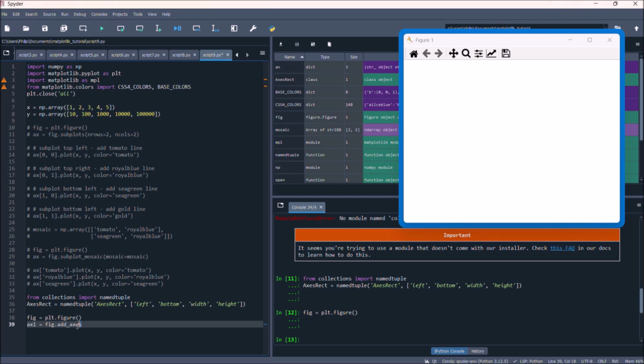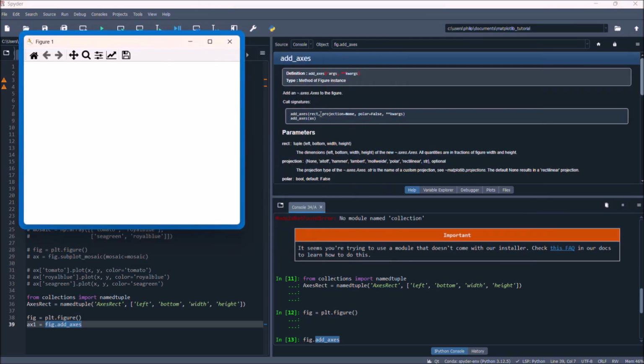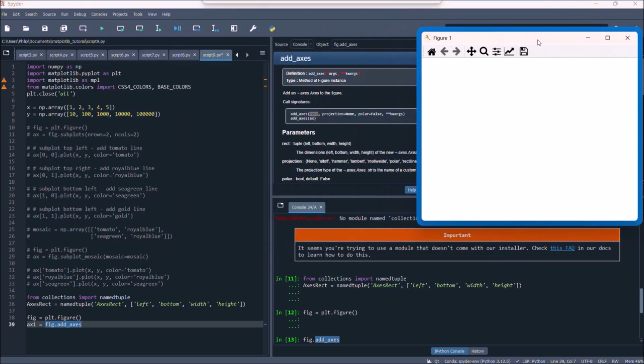So what we can use is figure.add_axes. And then we need to specify the axis in the form of a rectangle.